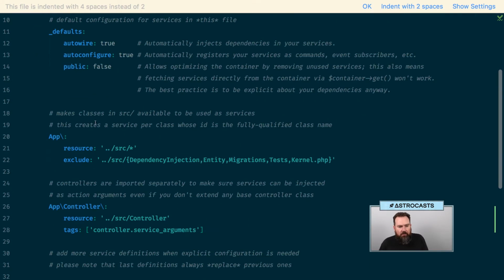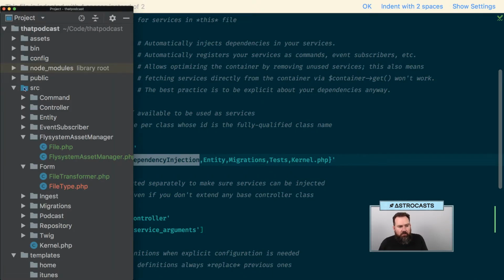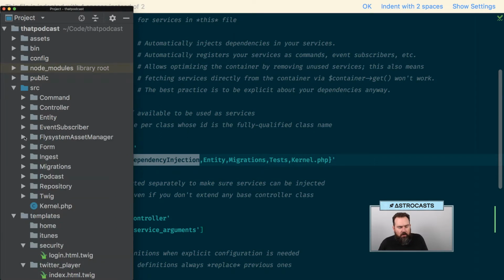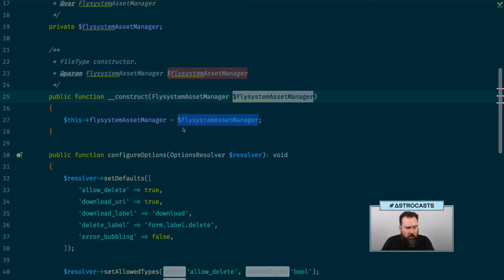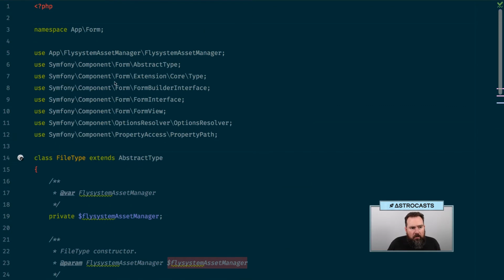And if we look up here, so resources, it's looking in everything inside source, except for dependency injection, entity, migrations, tests, and kernel.php. And just to be sure, source, form, file type. So file type is here. Namespace is app form file type, so that makes sense. Abstract type. So this is where it could potentially be wrong, I suppose. Because the file type, I don't know what the default file type is.